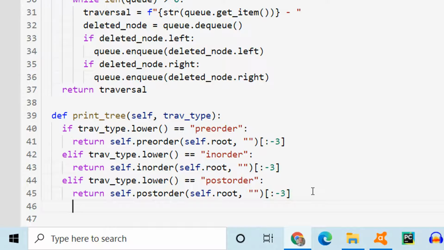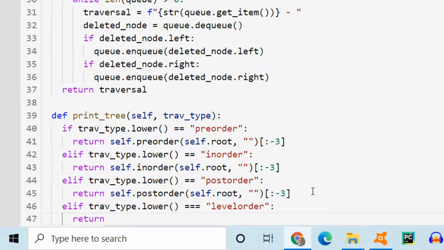-3, and then we're going to do again elif traversal type dot lower equals level order. I'm going to return the appropriate method. So this will be self dot level order. I'm going to pass in the self.root and the empty string, and we're going to do the slicing. Alright, so let's see what this looks like.